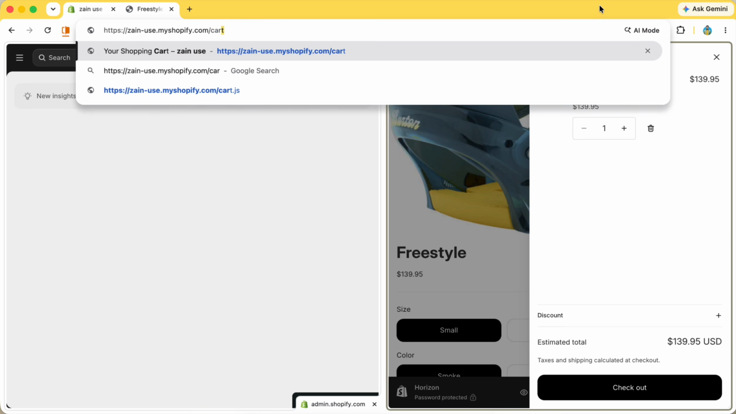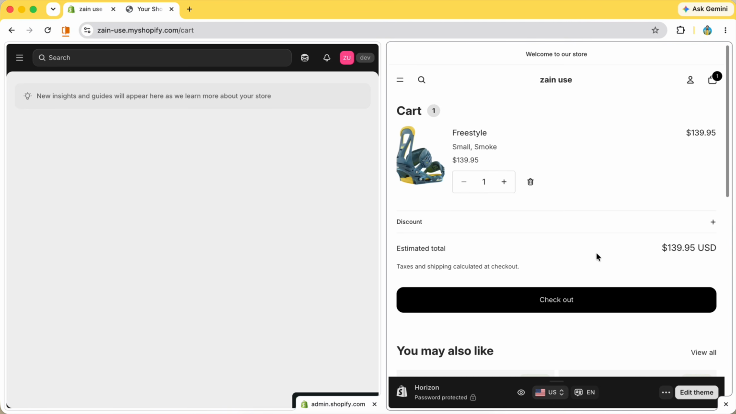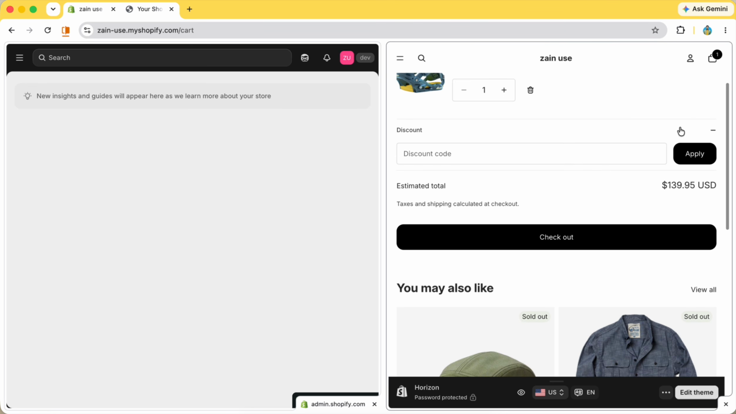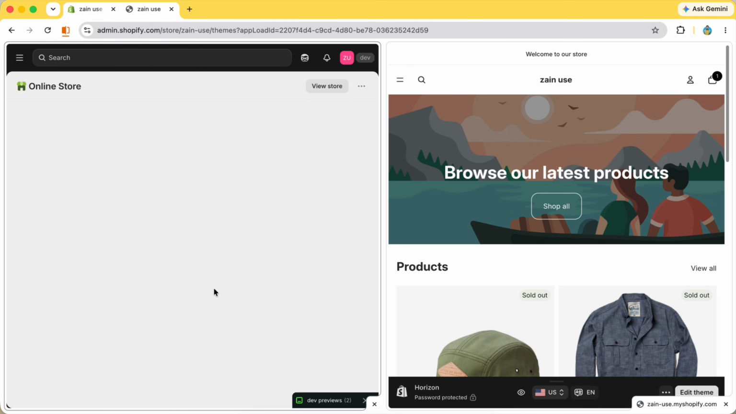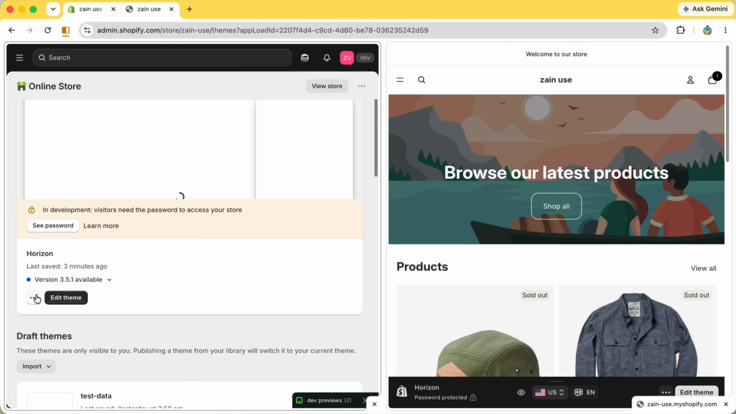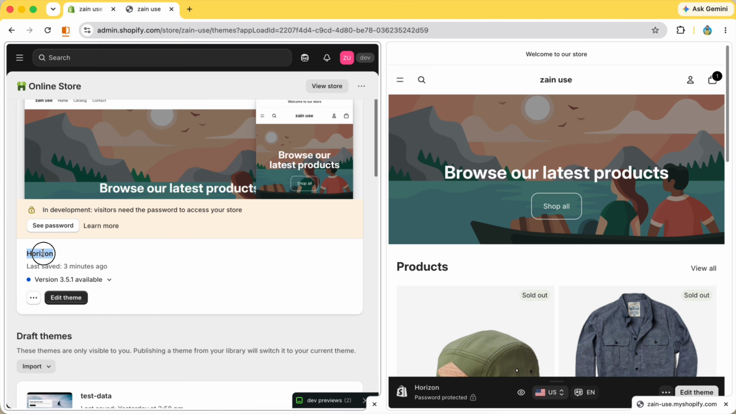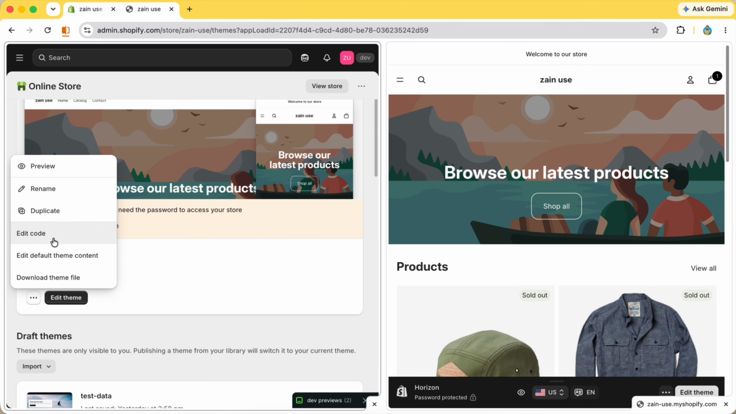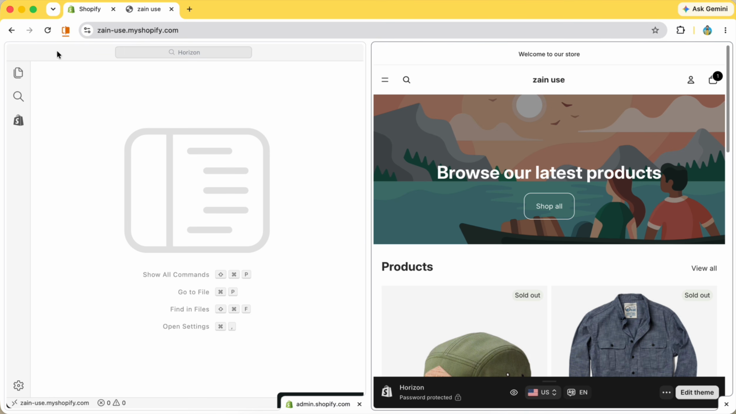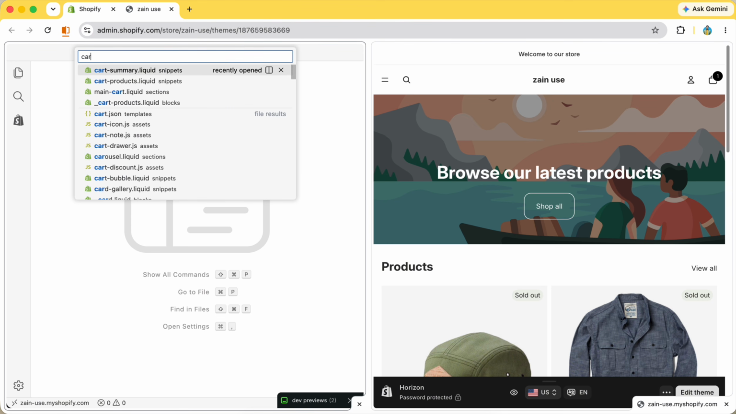As you can see, there aren't any custom fields available for customers to enter additional information. Let's fix that. First, head over to your Shopify admin dashboard. Then navigate to Online Store and open your backup theme. Since I'm using the Horizon theme, I'll click the three-dot menu and select Edit Code. Now, I'll locate the cart form file where customers submit their cart information.